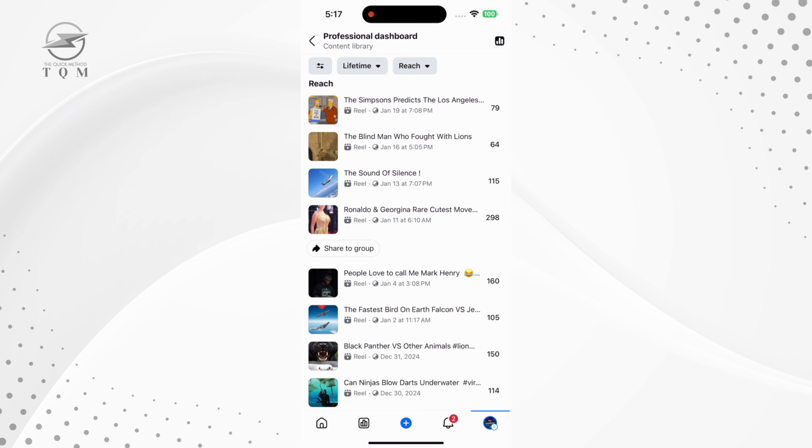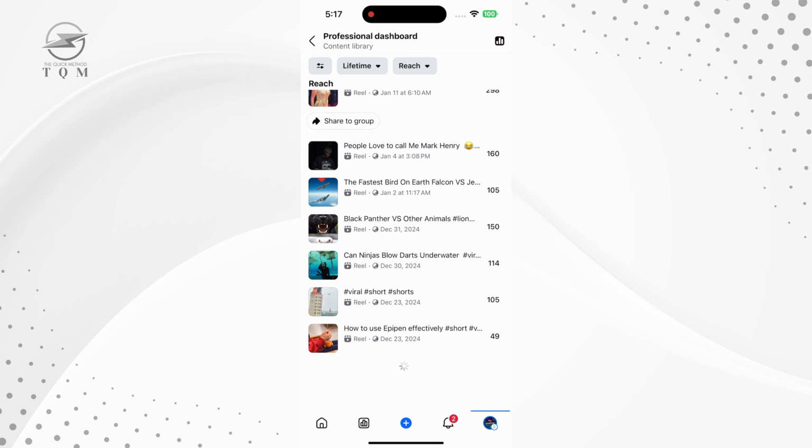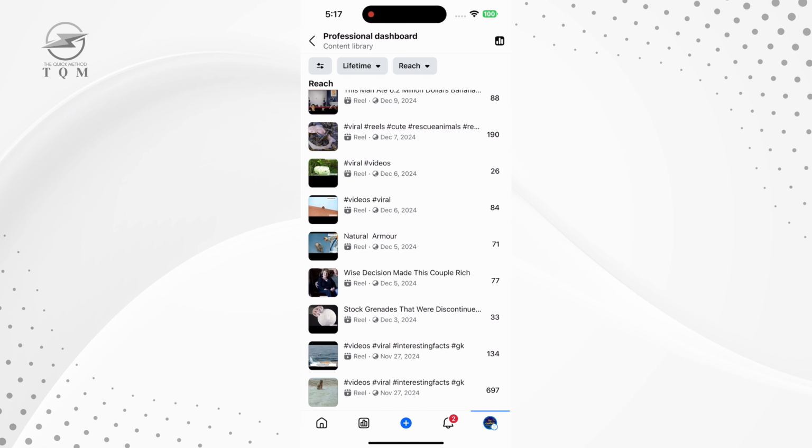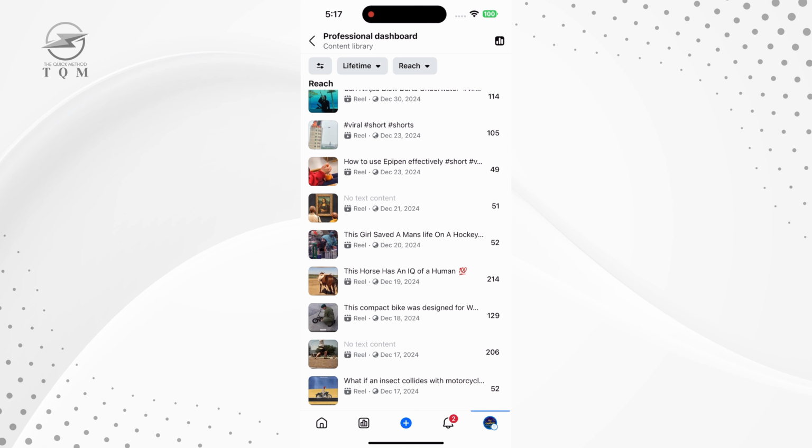For each post, tap the three dots and select Edit Privacy. Change the setting to Only Me and hit Done. Unfortunately, there's no easy way to do this for all posts at once, so you'll need to do it individually.